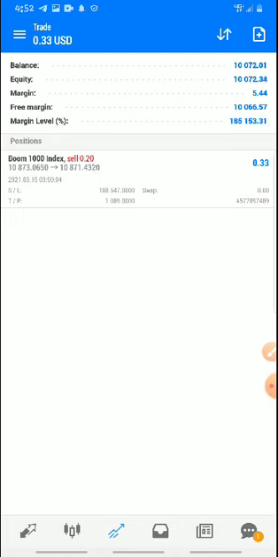So you can see my margin level has reduced after closing one position. So it means the number of positions you open will determine the margin you'll be using. So do you get it now? So it will now remove the margin.